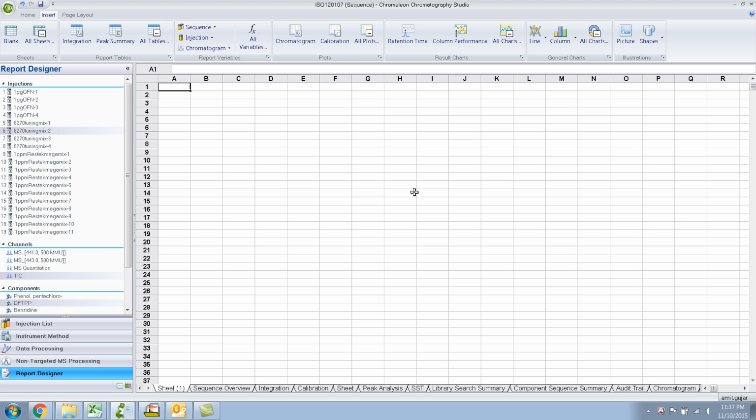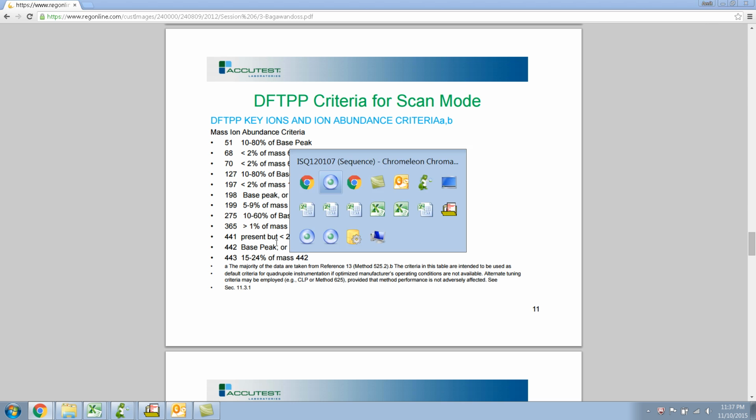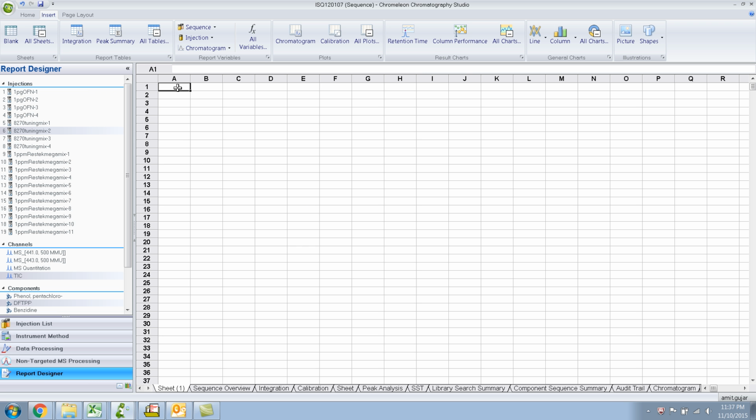So what do we need to do? First of all, if you look at the criteria, it calls for base peak. I see this base peak all the time. I mean, like 198 has to be the base peak, or 50%, within 50% of 442. So let's find out which is the base peak first of all, right? So let's do this. So I'll just type in, just like you type in Excel, base peak. Okay.